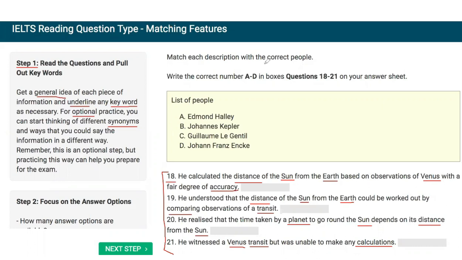So for example, if we look here at number 19, we'll see a phrasal verb. Now phrasal verbs are very, very important in English, and even more so during the IELTS exam. Let's read this again. He understood that the distance of the sun from the earth could be worked out by comparing observations of a transit. Now it's very common in the IELTS exam to use phrasal verbs in the questions and then use a synonym that isn't a phrasal verb in the reading, or vice versa. So it's always a good idea to think of synonyms, especially for phrasal verbs.